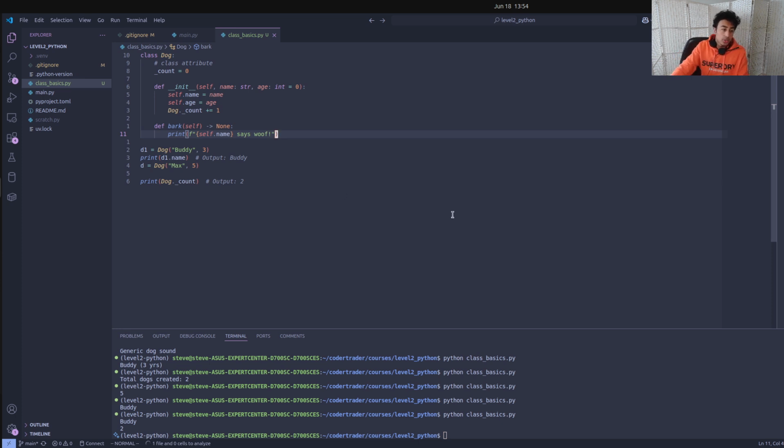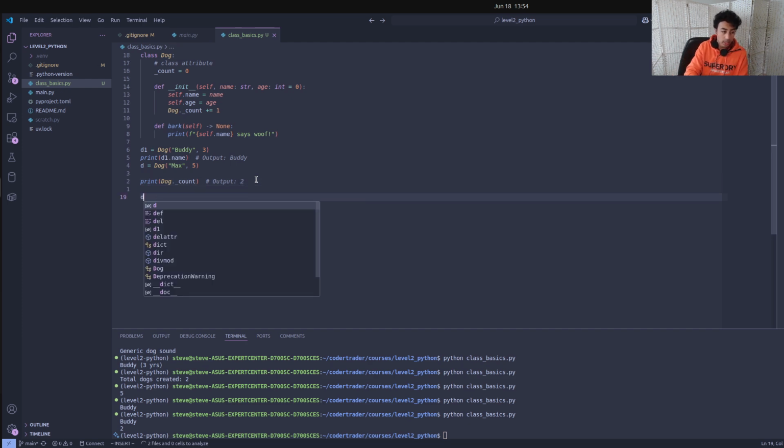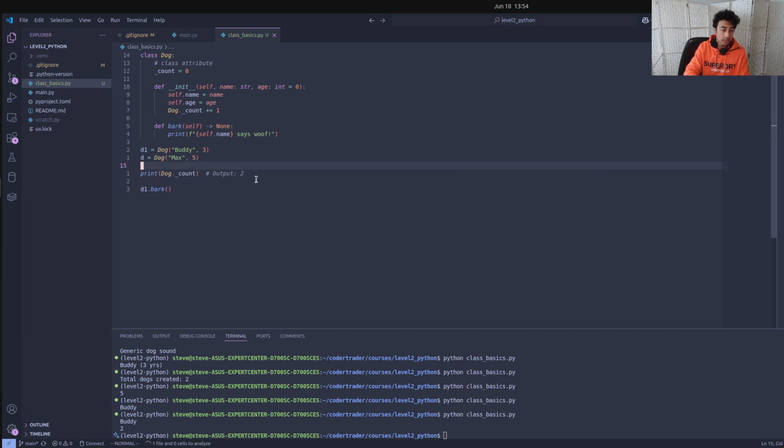Okay, cool. So we make this method here, and it's just a bark method. The way you call it is d1.bark, which is really easy. Cool. Maybe I'll just get rid of this, get rid of that. And if we go to the terminal, we run it.